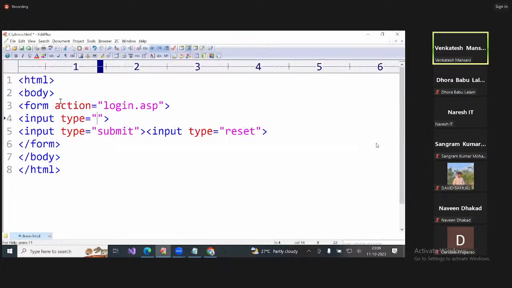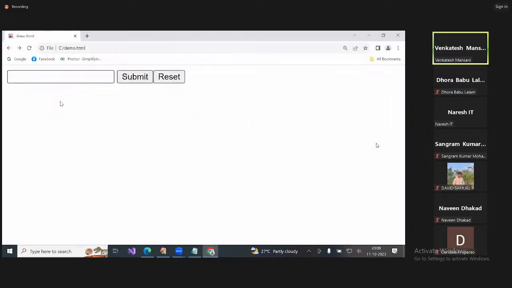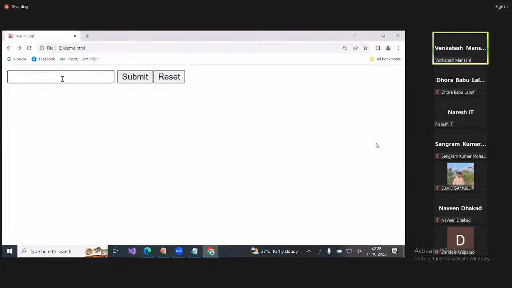But here you cannot write your own words. See what is happened? The text field came. But what I written? Date time. Date time value is not there. If you want date time, like this you have to write. Day. What you are getting? Not there. Day is not there. Whatever is there, that is library. I'm not giving my own words. It is library.